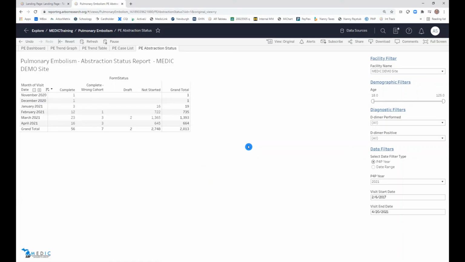So again, just as a final summary, this just shows you your progress on your abstraction. We got our time period, amount of cases complete and wrong cohort, how many are in progress, how many you've not started, and the grand total for each time period.